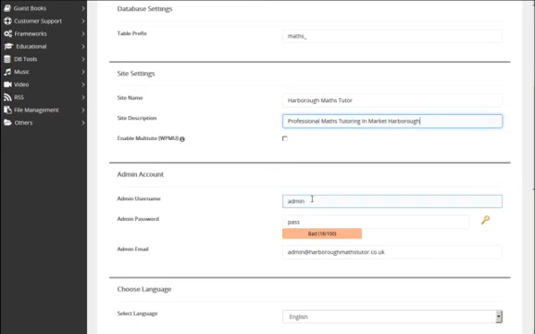Now, scrolling down, the admin account. I'd strongly suggest you don't use admin as the username. Change it to your name or something that is different from this, because again, for security purposes, you don't want to use admin. Use something else. So I've just created something for the username.